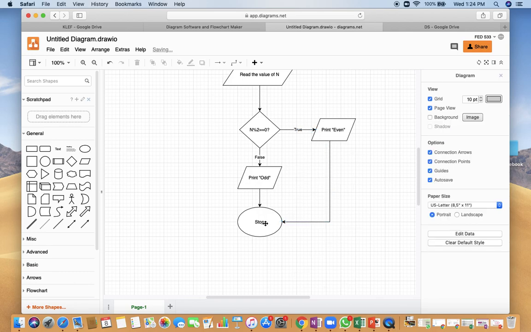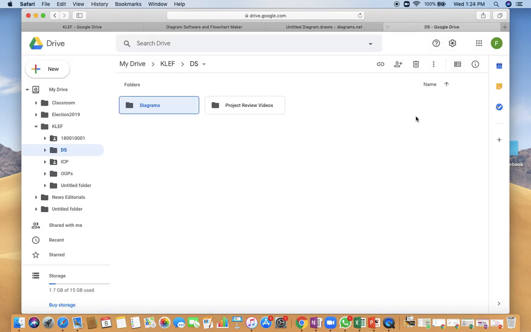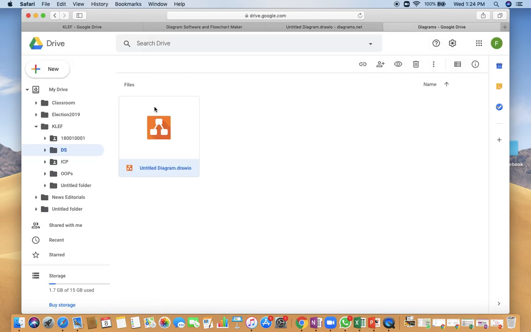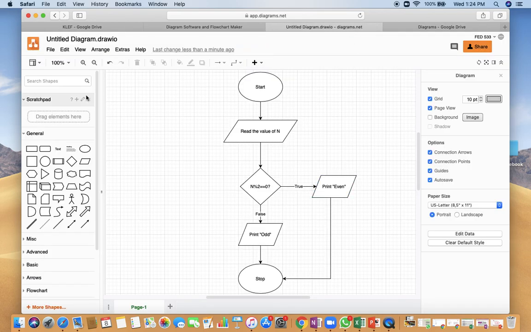Now okay, so this is how one simple flowchart diagram is ready. Okay, so if you see, it is auto saved each time. If you go to your Google Drive same folder, you will be able to see the diagram. See, this diagram is there.